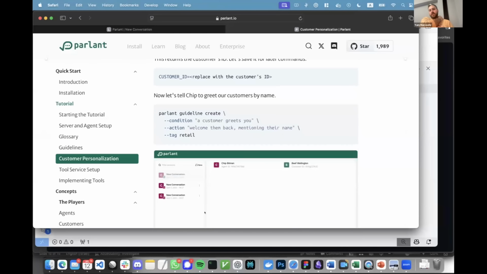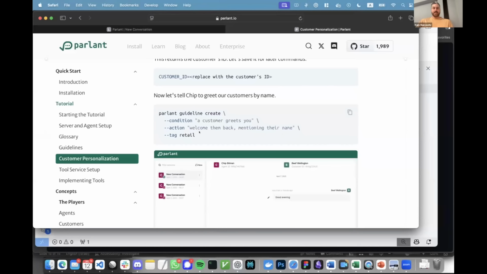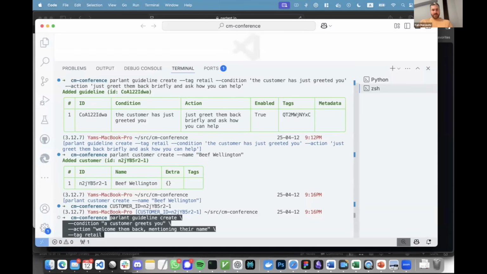So the first thing we can do here is just get a sense of how Parlant identifies customers. We can create a guideline that tells our agent that when a customer greets you, then welcome them back by mentioning their name, to give it a more personal touch. So let me go ahead and do that.